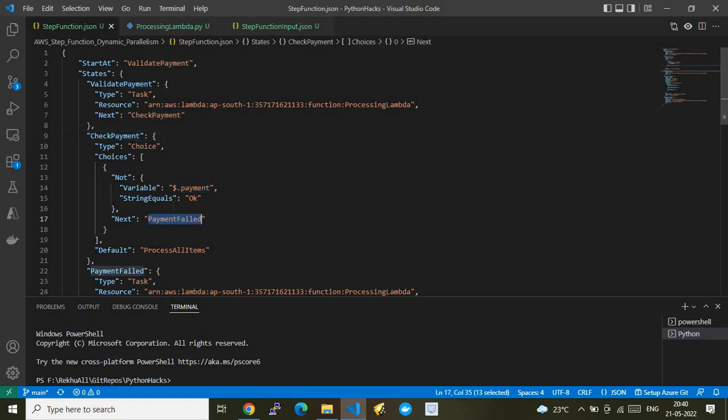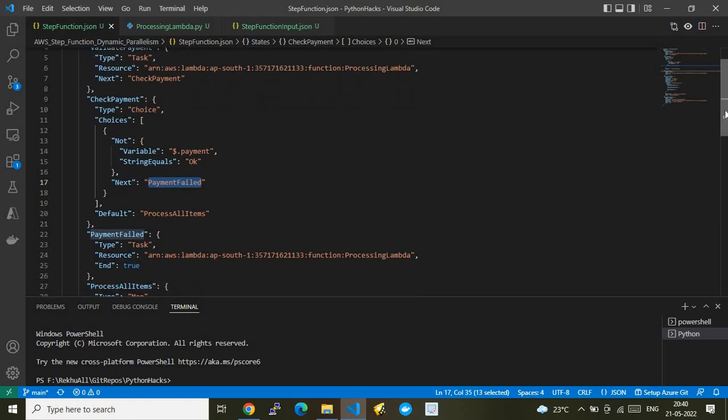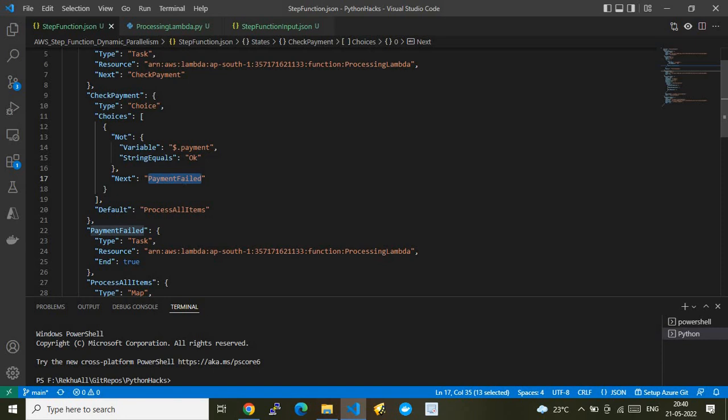Then the next state is payment. For example, here you might be confused. The next step is payment failed. Why? Because I have added the not condition here. So the next step is payment failed. If it has failed, in the sense that somebody has not paid, then maybe we might need to directly jump back.